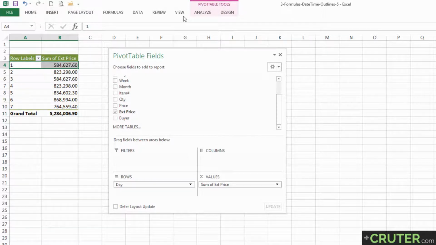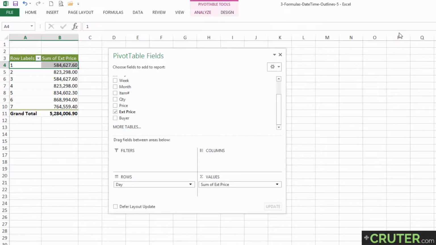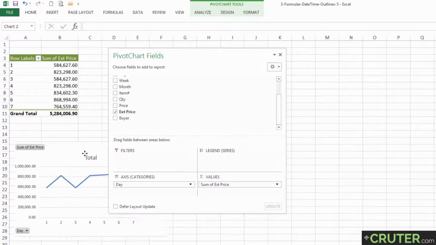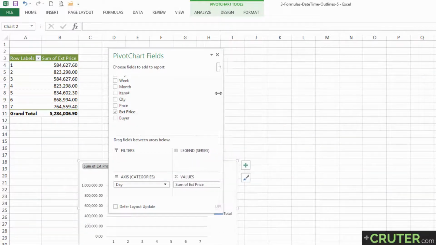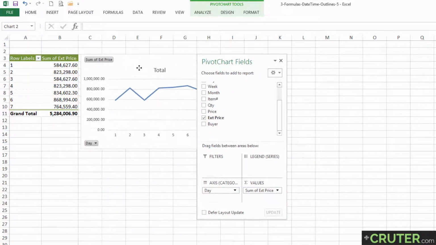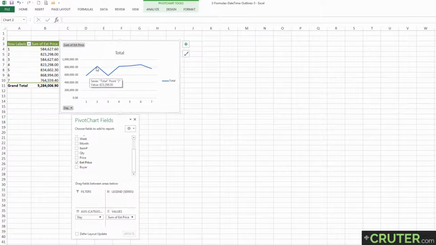To analyze this a little bit further, I'm going to go into my Analyze tab and insert a pivot chart. So I'm going to insert a line chart real quick and just hit OK. Pop this over here. I'm going to scrunch this down a little bit and maybe push it to the right, and I'll put this up here. So now that we have this in place, you can see that on Mondays it's a little bit lower, Tuesday's always a little higher, lower, higher, higher, higher, and then lower again for Sunday.